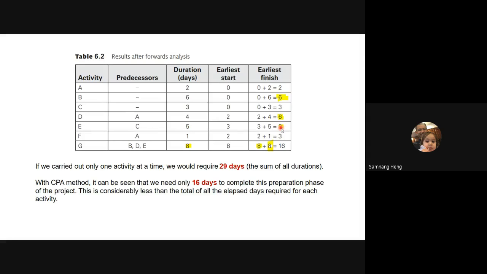So you could finish task E in 8 days. Task F, it's only day 3. You could finish task F in day number 3. And task G, because it has a lot of predecessors like B, D, and E, will take 8 days to do it. So 8 plus 8, you know where the 8 comes from?